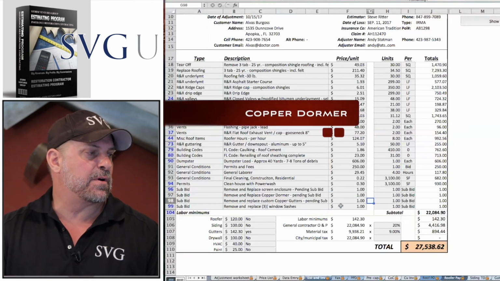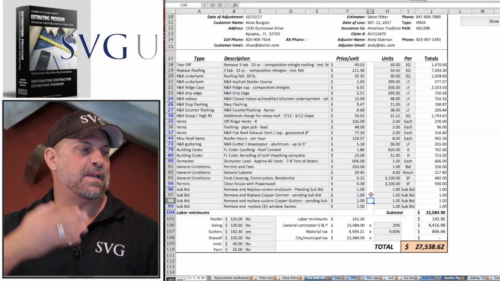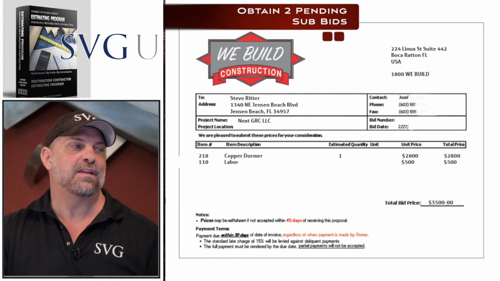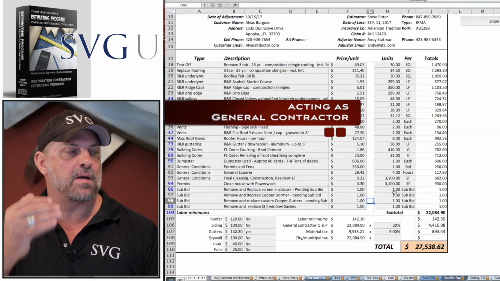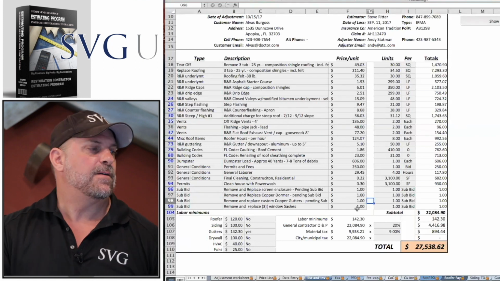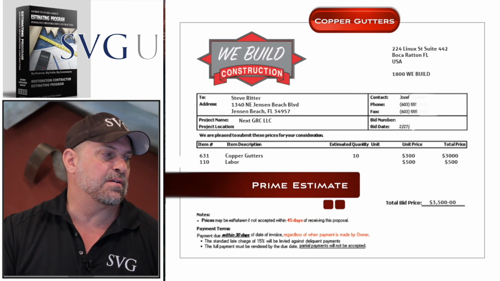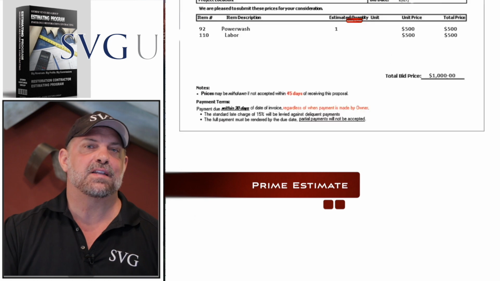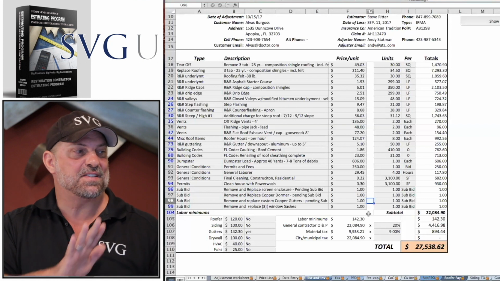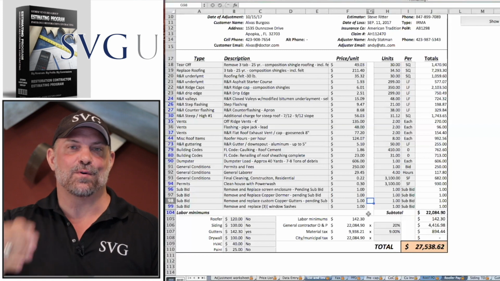But I am doing the copper dormer and I am doing the custom gutters. So that tells me, after we get the basic adjustment done, I'm going to need to get those sub bids from those two guys and attach them back to my prime estimate. I'm showing, before I even start that job, that I'm acting and conducting like a general contractor, which ultimately is earning my 20%. So guys, if I attach this prime estimate with 2 sub bids for copper dormers and copper gutters and power washing, I'm already acting as a general contractor before I start that job. If you really want to get that overhead and profit approved, you need to send in this estimate with a couple sub bids. You need to send it in after you collect the check and before you start the roof.